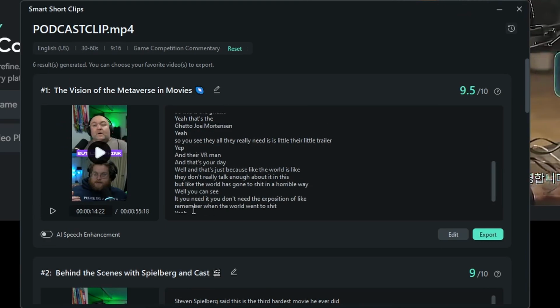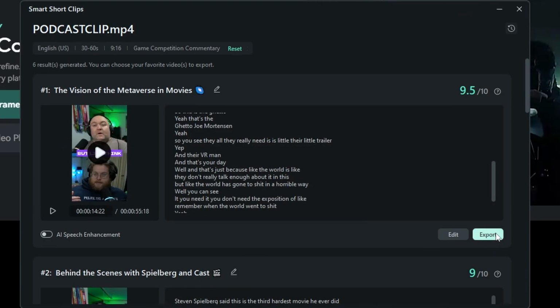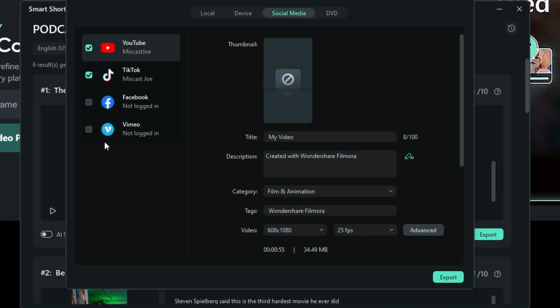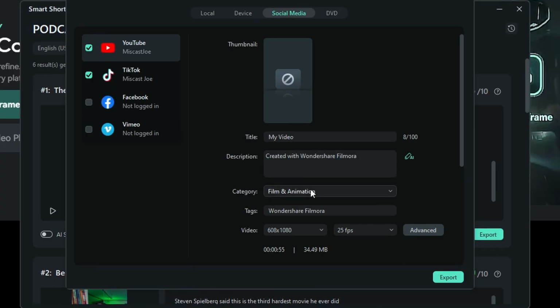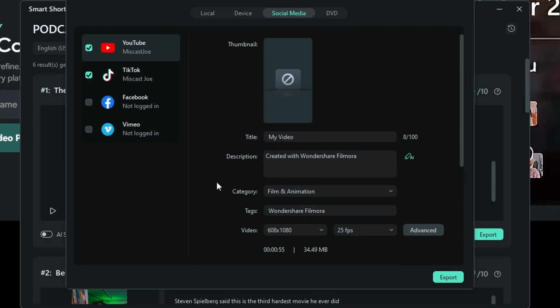So from there, you can pick any or all of these clips, click export, and then select the social media platforms of your choice. From here, you can set your title, description, what category it's going to fall under, basically everything you'd set up if you were uploading directly to the platform itself.